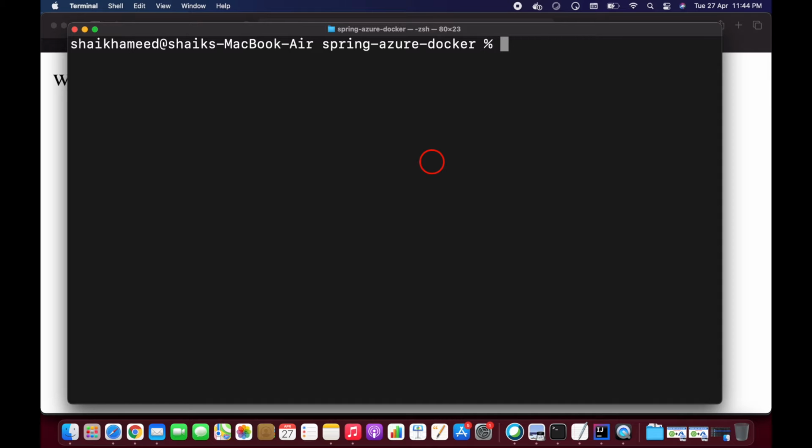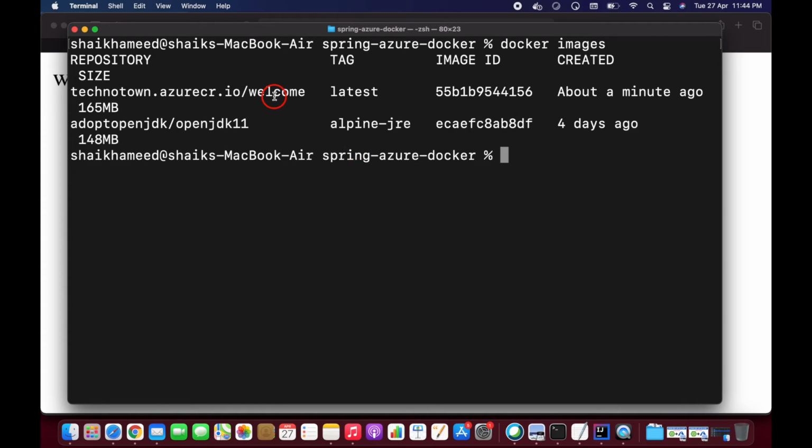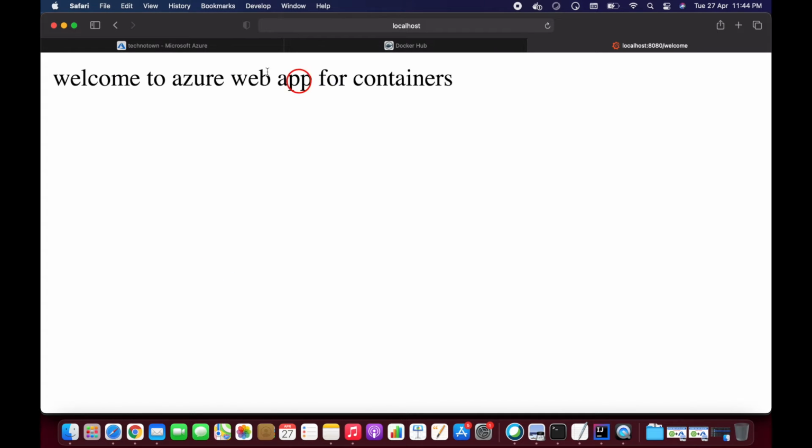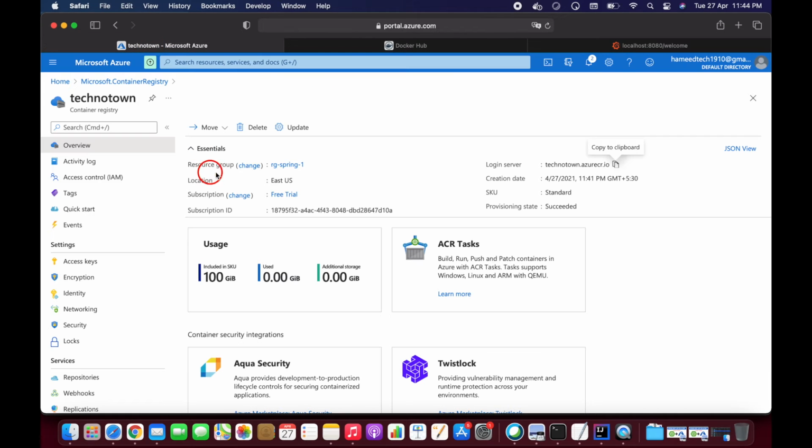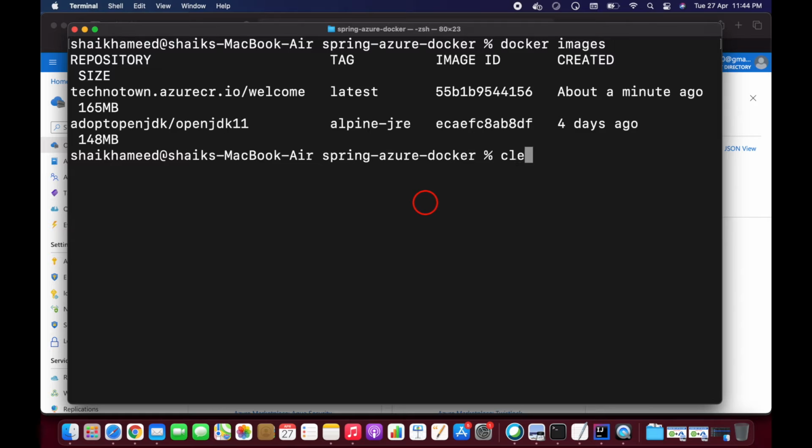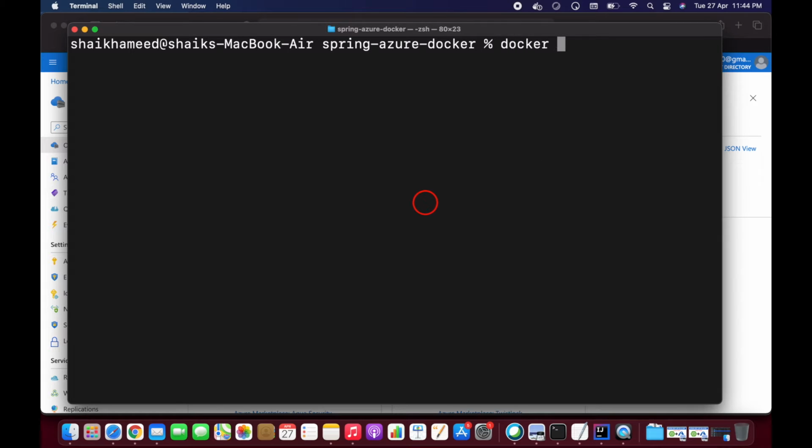Here what I need to do is push this Docker image. I need to push this Docker image to my Azure registry. Okay, here. So let's clear this. I need to log in to that server first, guys. Okay, so this is my server.